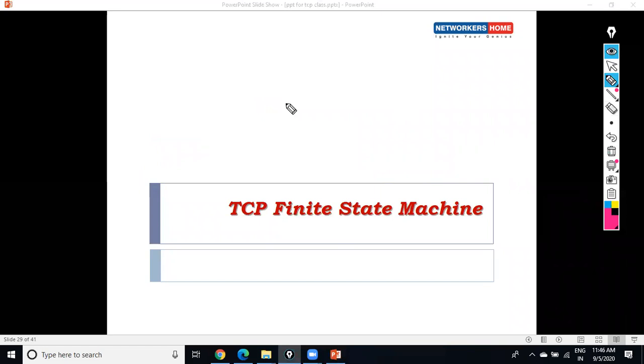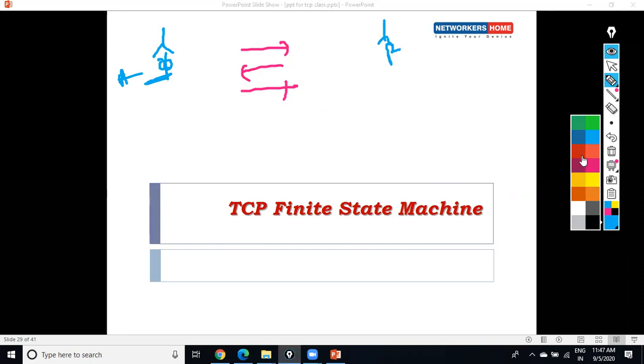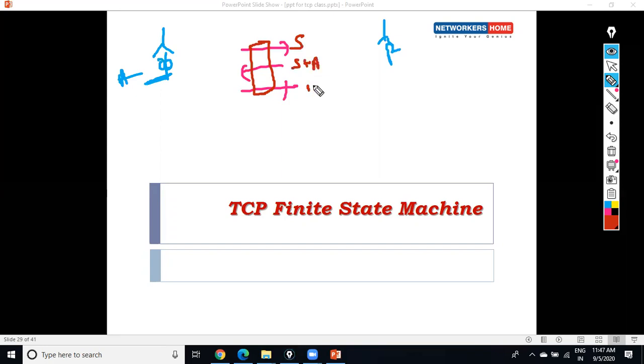During the three-way handshake process between two clients, one side is the active opener and the other is the passive opener. In a three-way handshake, we always exchange three messages: SYN, then SYN plus ACK, and after that the acknowledgement.